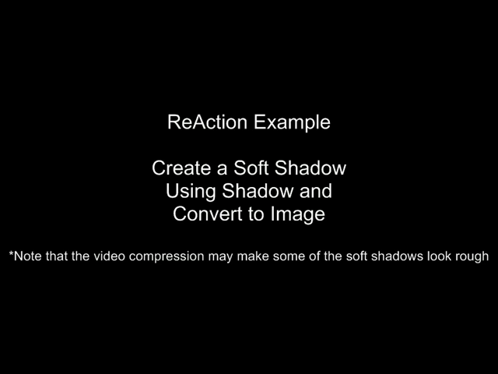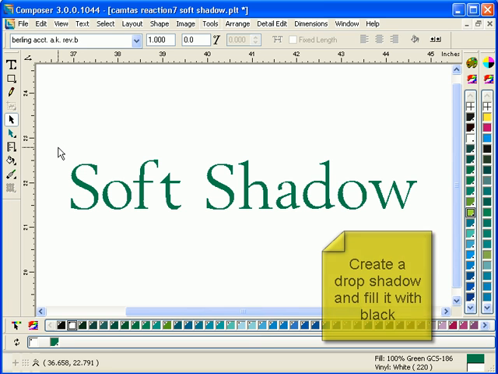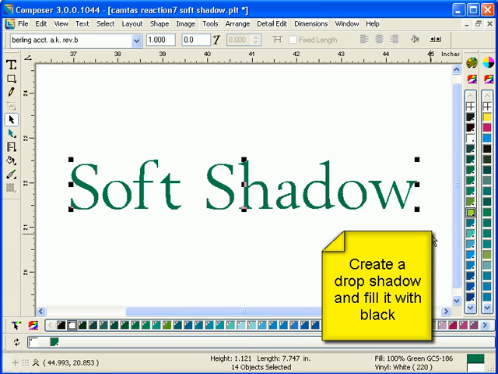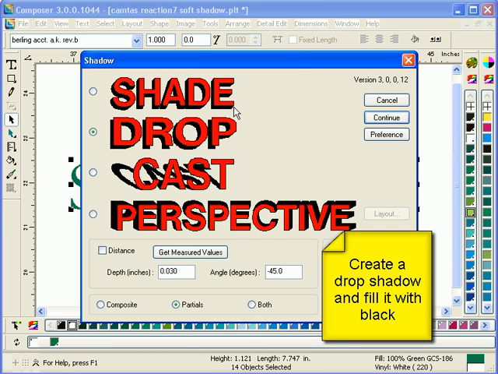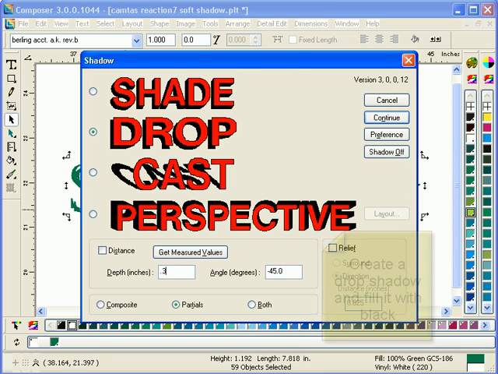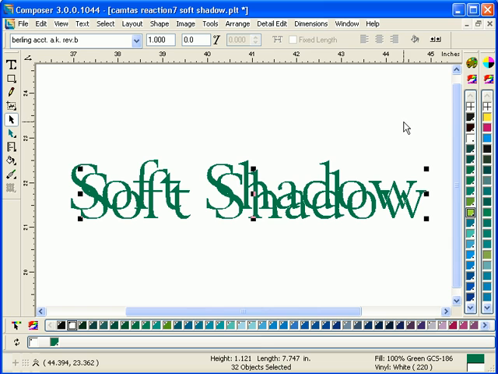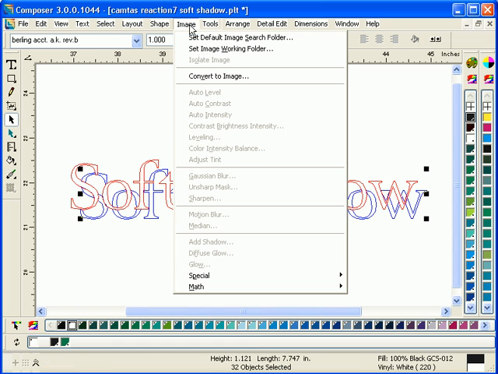We're going to create a soft shadow using a new convert to image capability in Omega 3.0. So we'll start off with some vector text, and we'll create a drop shadow, and then we'll just fill it with black, just using all vectors. And for the drop shadow value, we'll make it fairly large, 0.3, to give it a nice offset.